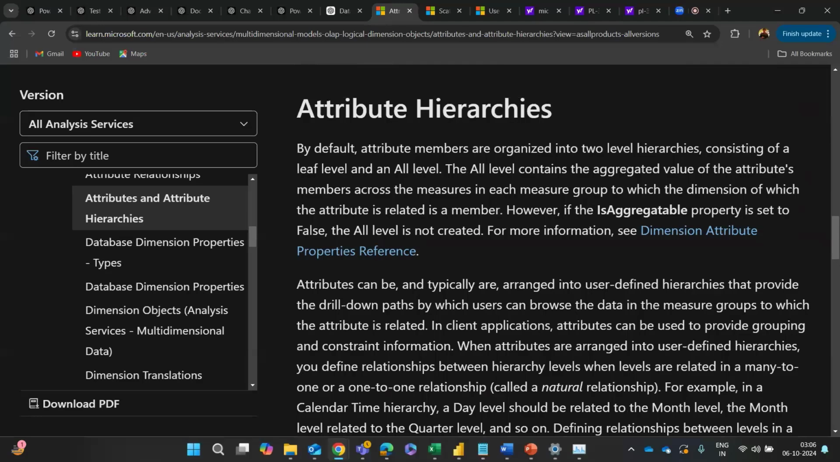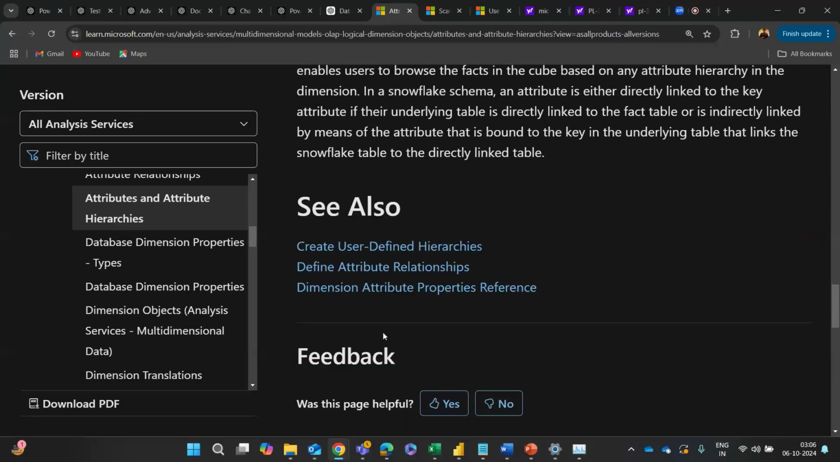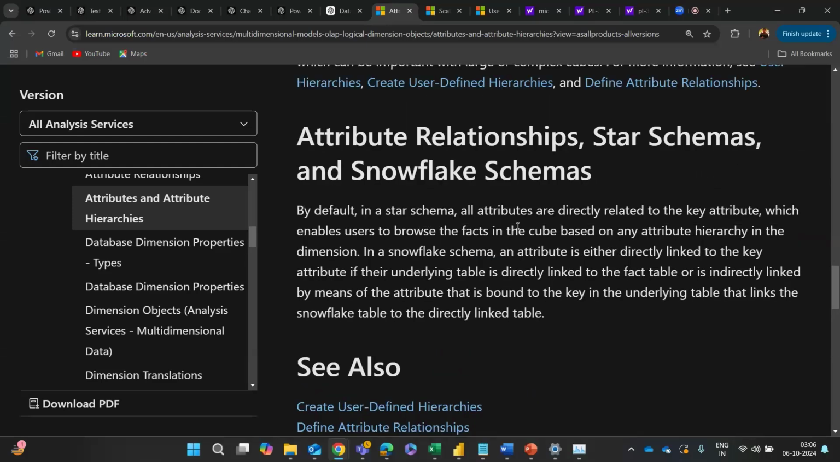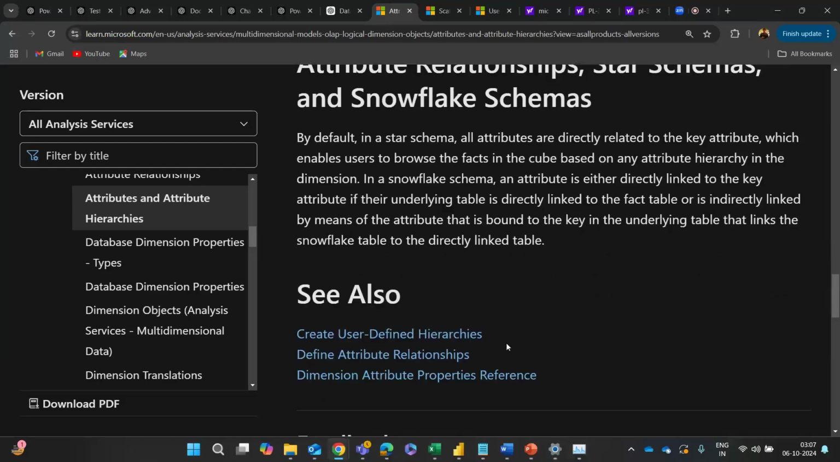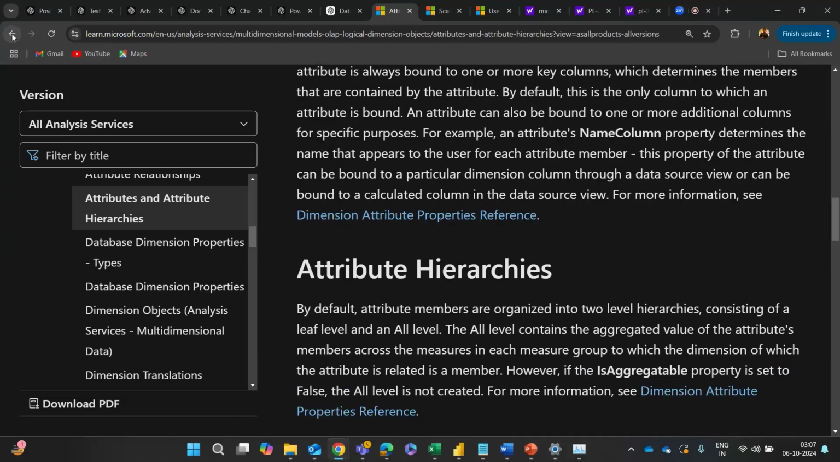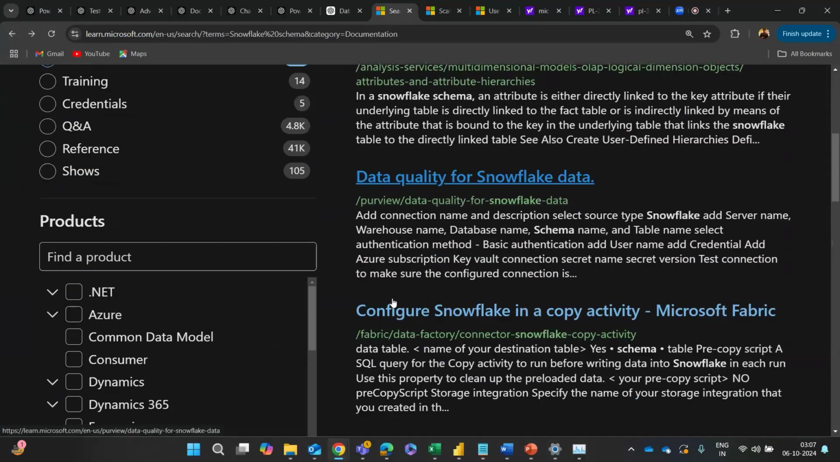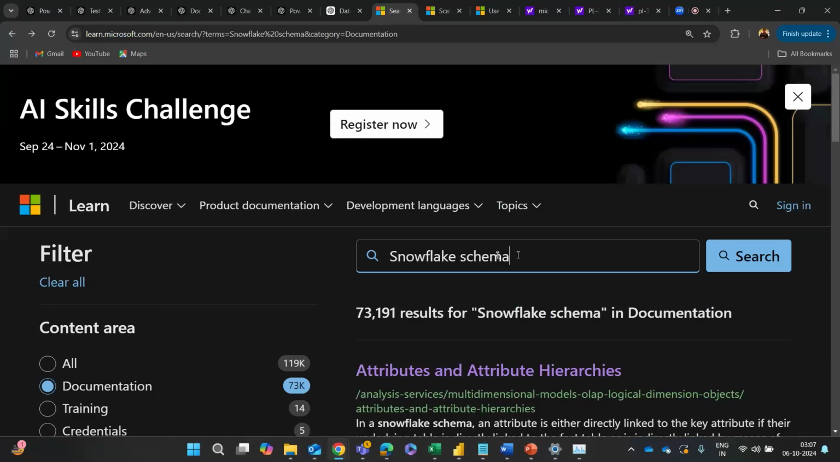We can have the attribute hierarchies as well. I would request you to go through all this information. By default in a star schema, all attributes are directly related to the key attribute, which enables users to browse the facts in the cube based on any attribute hierarchy in a dimension. In a snowflake schema, an attribute is either directly linked to the key attribute if the underlying table is directly linked to the fact table, or is indirectly linked by means of the attribute that is bound to the key in the underlying table that links the snowflake table to the directly linked table. This is coming from the database side of things, and we can just type snowflake data model.